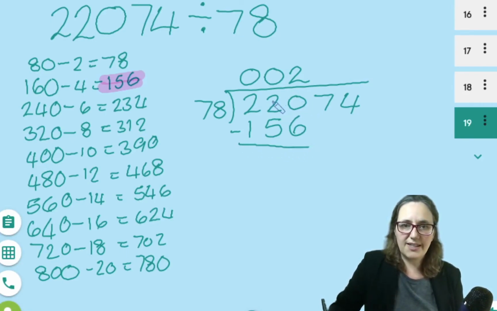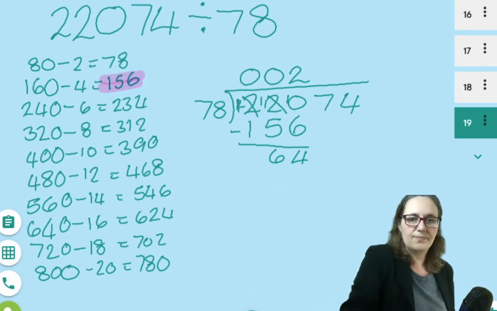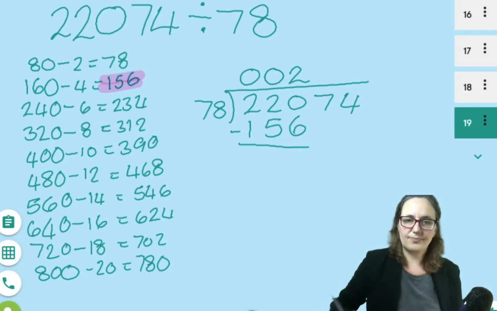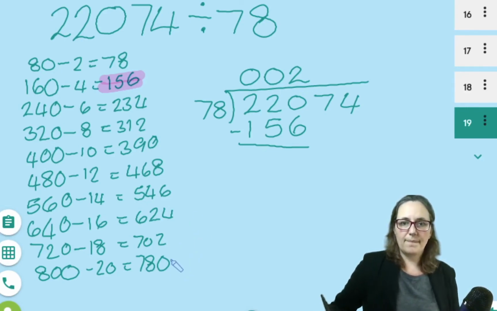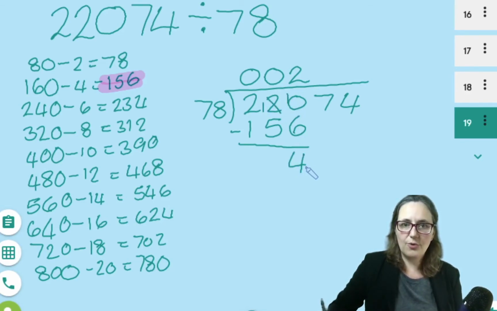So 0 take 6 I can't do, I'm going to borrow. 10 take 6 is 4, I'll need to borrow again. 11 take 5 is 6, and whoops, when I borrowed that should become a 1. I'm going to start subtracting now. 0 take 6, I need to borrow. So I will do 10 take 6 is 4, I need to borrow again. 11 take 5 is 6, 1 take 1 is 0.